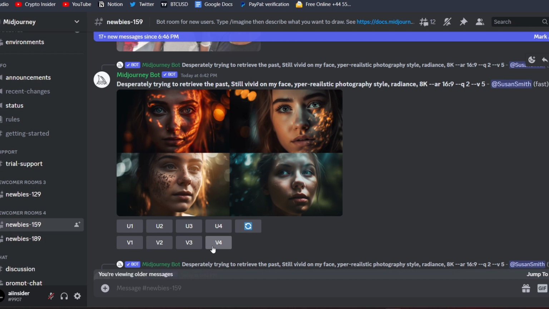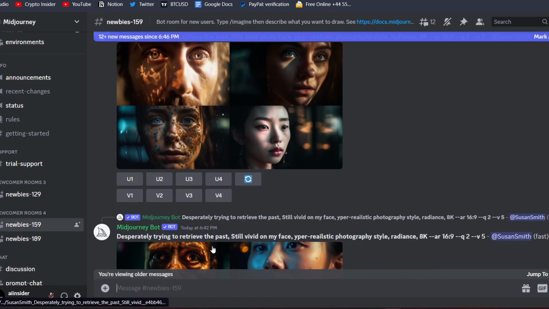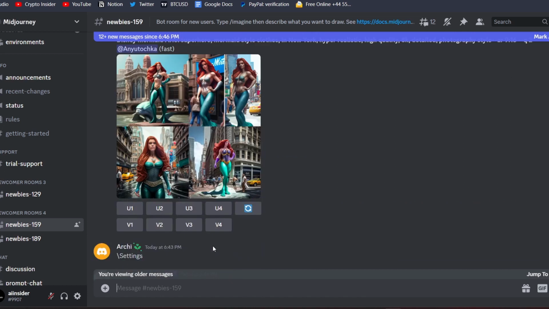So, those were the 10 Midjourney prompt tips and tricks that you can use to level up your AI art game. Don't forget to experiment with these codes to get unique and creative results the next time you use Midjourney.